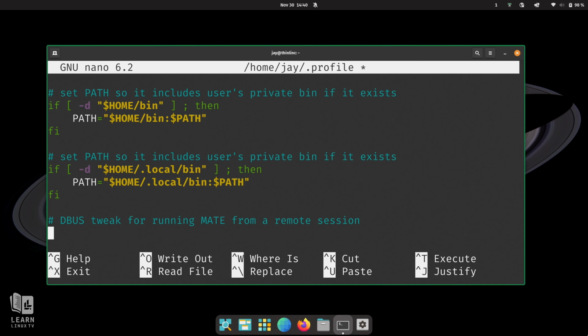And then what we're going to do is type export, DBUS underscore SESSION underscore BUS underscore ADDRESS, and then in double quotes, unix, colon, and then path equals $XDG underscore RUNTIME underscore DIR /bus, just like that.